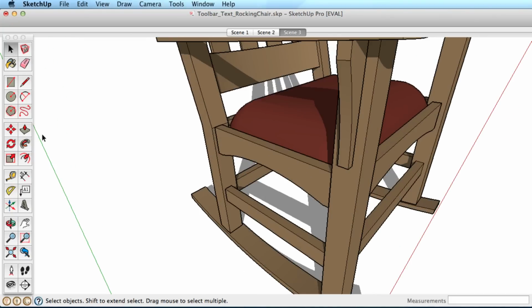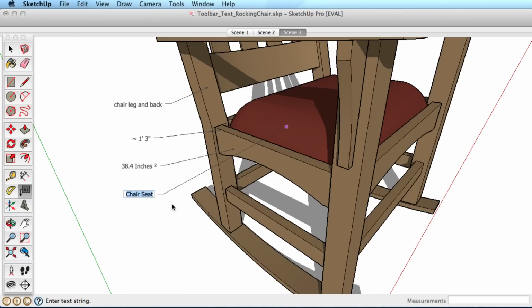For annotations, use the text tool. Click on an object in your scene, then pull away and click to place the text. This is referred to as leader text. By default, the text will give you information on the object you're pointing toward, such as the length of an edge, the area of a surface, or the name of a component.